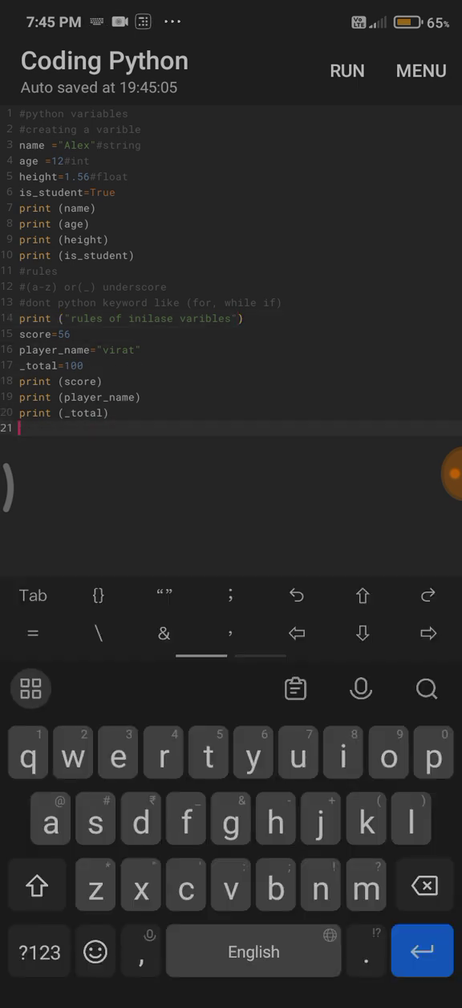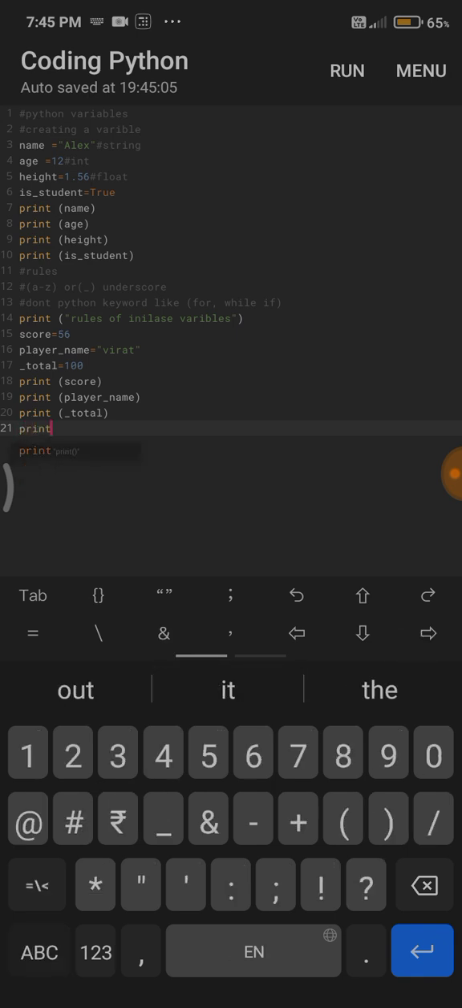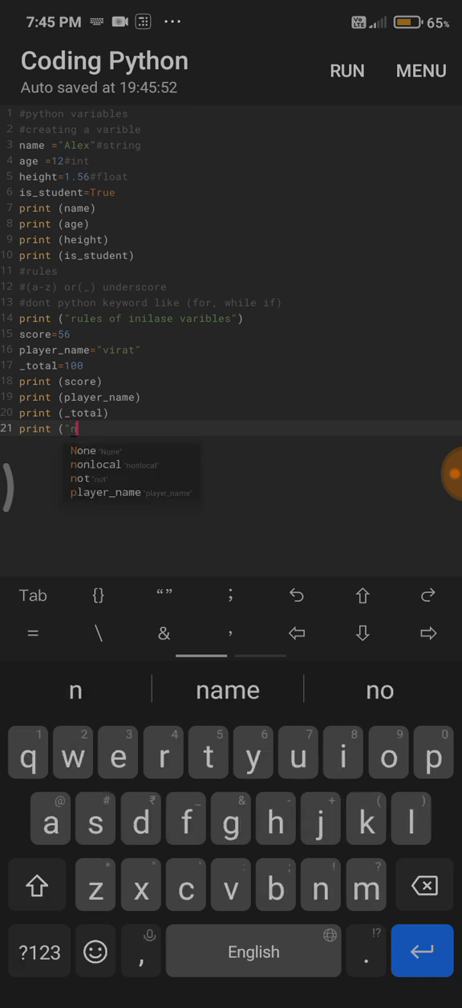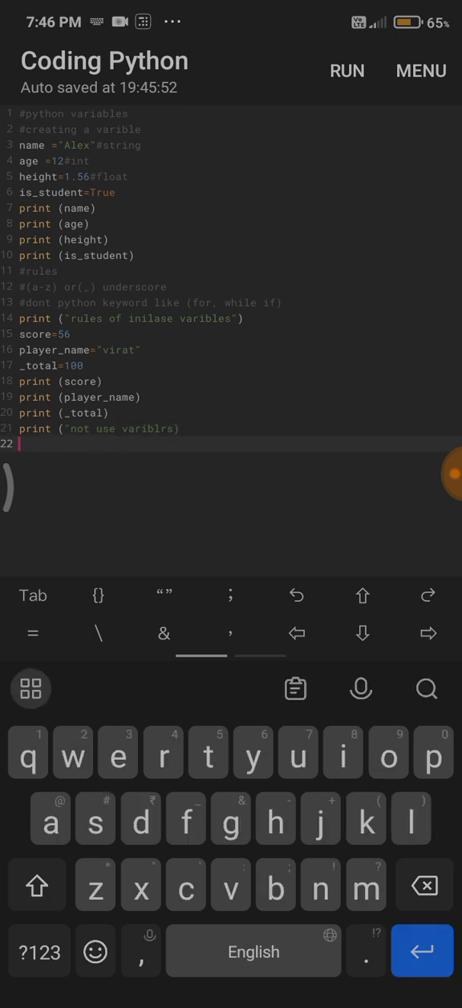Next I will print these statements for a better understanding in the output while we are executing the code. These are not necessary, but there can be a little confusion while I am running the code, so that's why I use this. Now some examples of what not to use as variables.